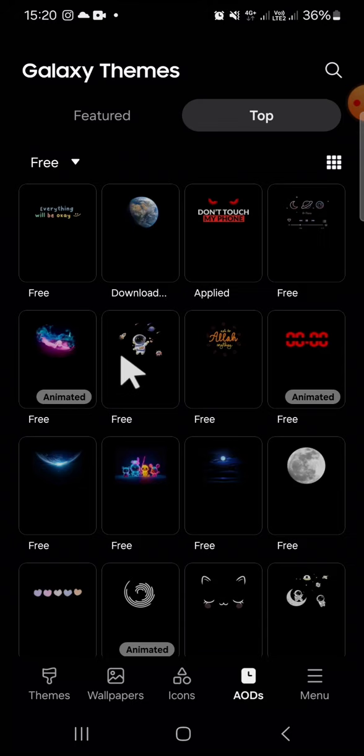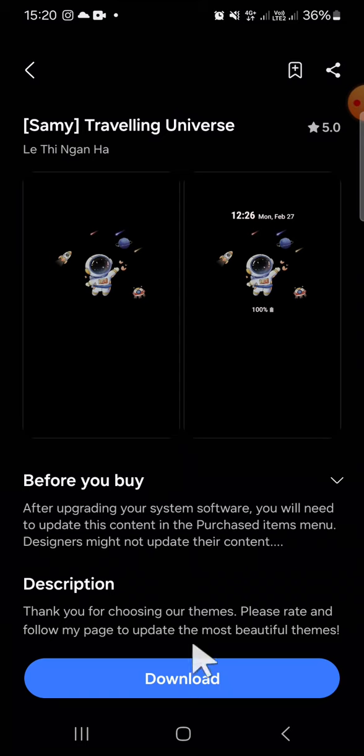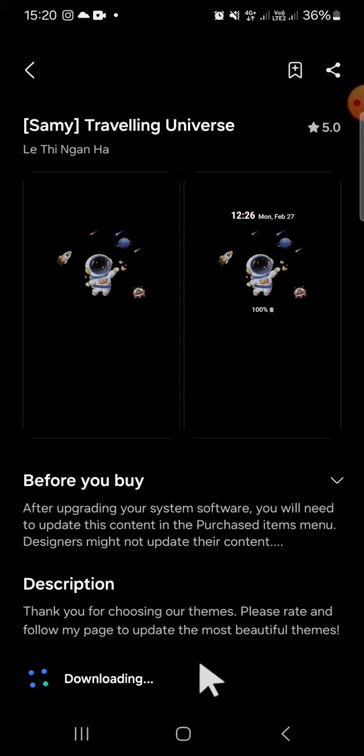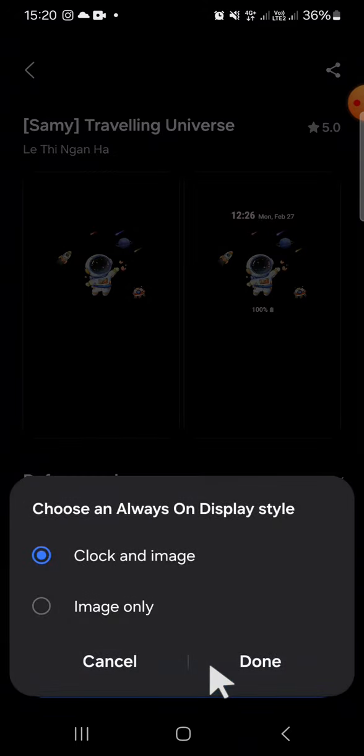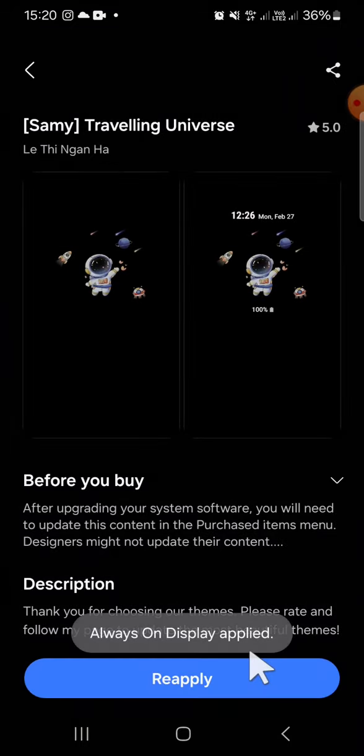Okay, for example, I'm going to select this one. We can tap on the image and click on Download, and after this image has been downloaded, we can apply it to our always on display screen. And I'm going to click on Clock and Image and click on Done.